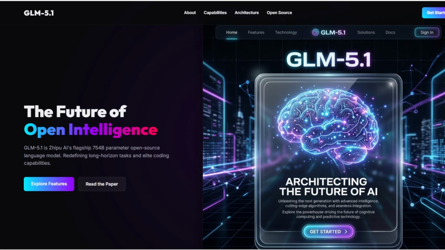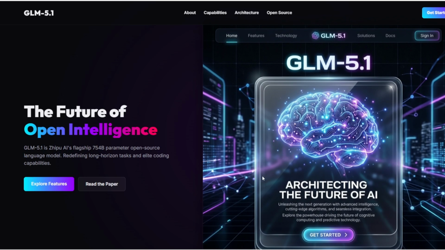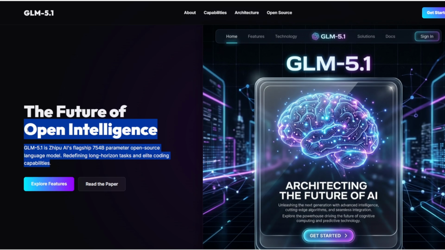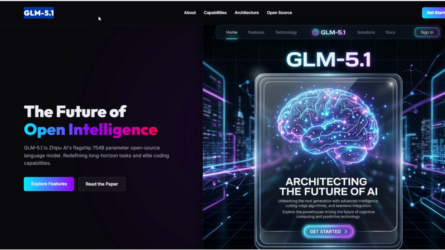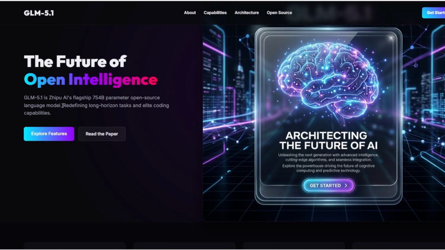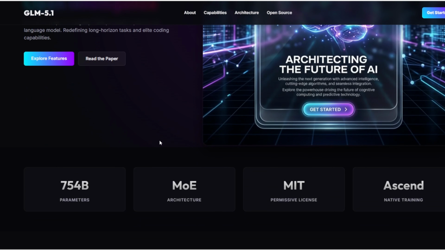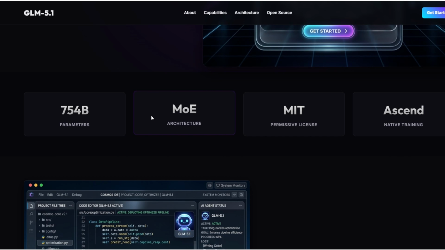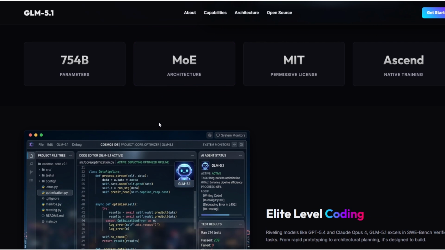What you are looking at right now is going to make traditional front-end developers sick to their stomachs. Welcome back to the channel. Today we are looking at the absolute raw power of the GLM 5.1 model operating inside a fully autonomous agentic framework called Druid. Look at the prompt on the screen.